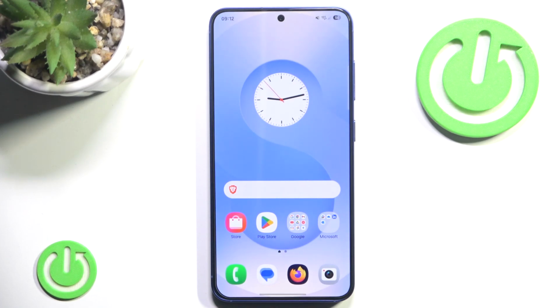In this video I will show you how to change background for video calls on the Samsung Galaxy S25. Let's begin.